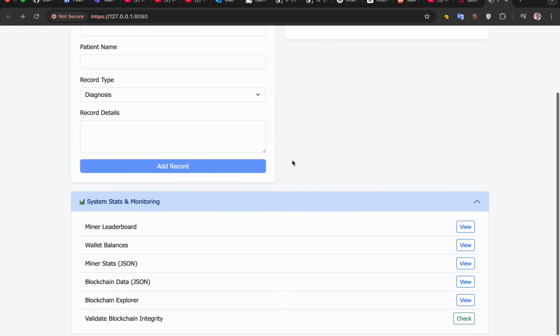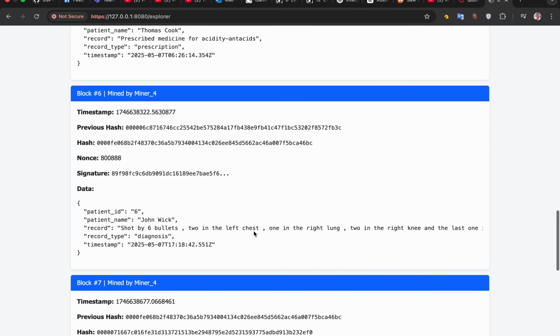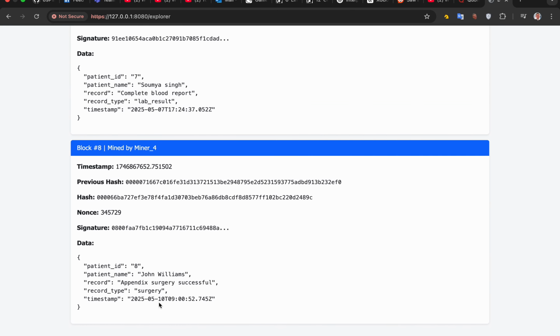So the record was added. Now if we check the blockchain explorer again, you can see that the latest record I added just now is totally visible here.